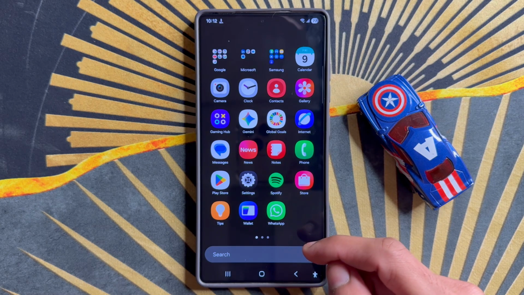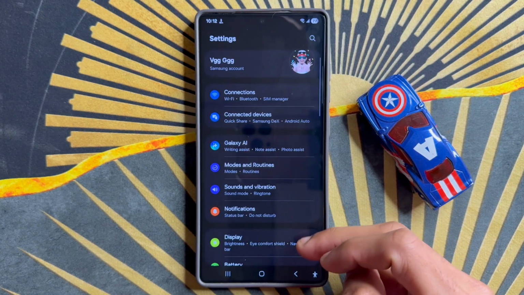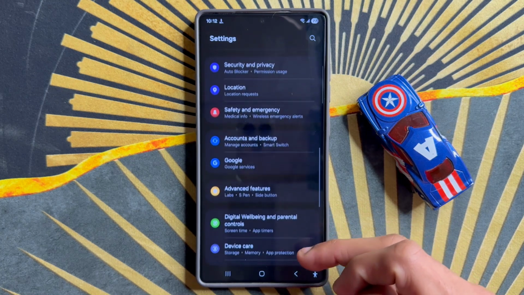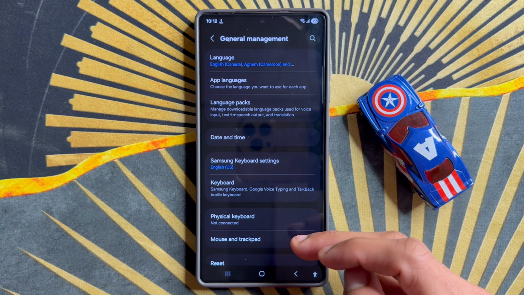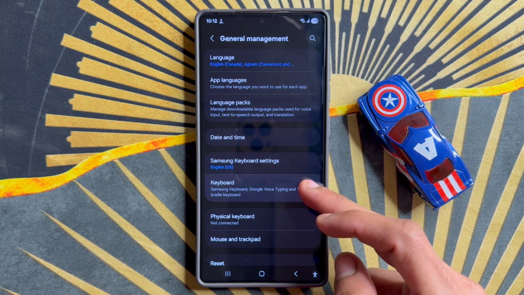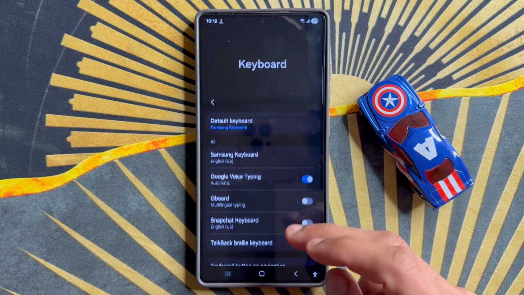Here, click on the Settings app. Now in Settings, scroll down and click on General Management. After clicking on General Management, click on Keyboard, and after clicking on Keyboard, you will see Google Voice Typing is here.